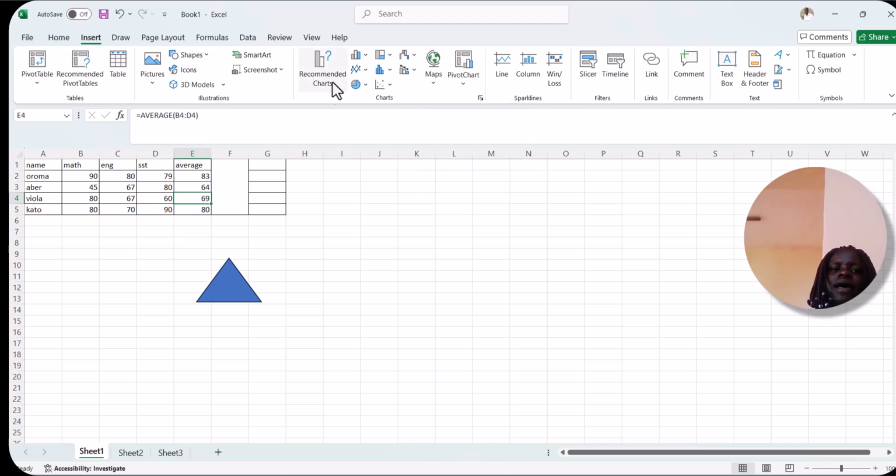So basically that's what I had for you today about the basics, or the components, of Microsoft Excel.